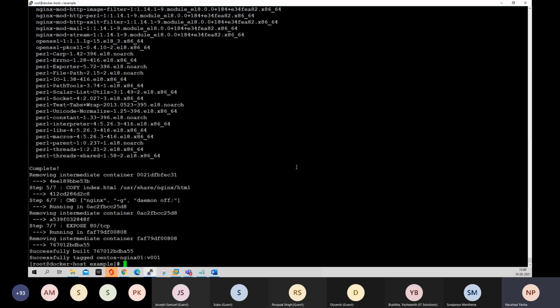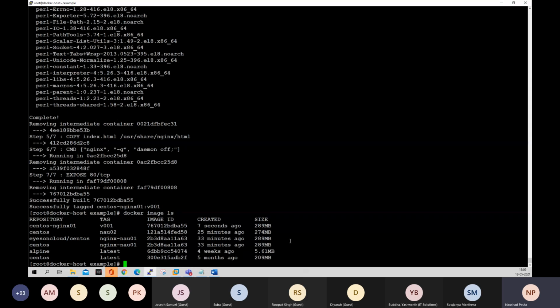Yeah, so the image is built. Let's verify with docker image ls. So we just learned how to build an image. The name that we gave is nginx01 v001. All right, let's go ahead and create a container out of it.